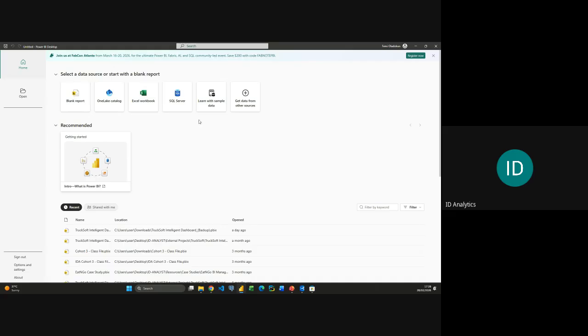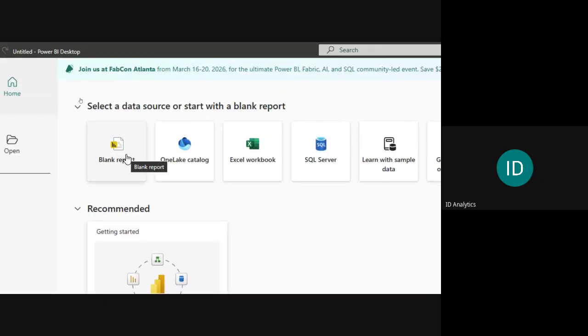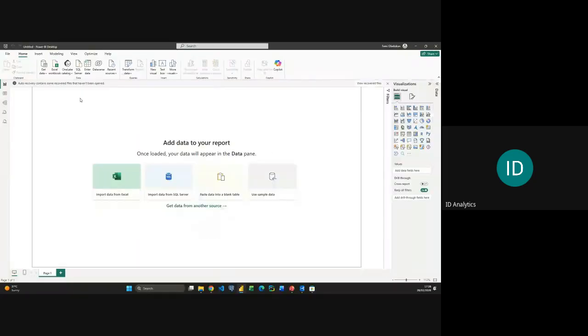So now on this particular window, what is important at this point is you select a blank report. It's just like you launch a Microsoft Excel workbook. When it opens up, you can select that you want to work on a blank workbook. So if I select blank report here, what you get here is the Power BI interface. This is the Power BI interface.